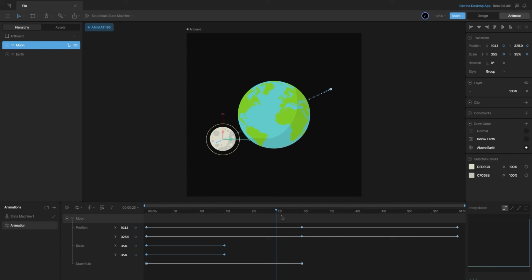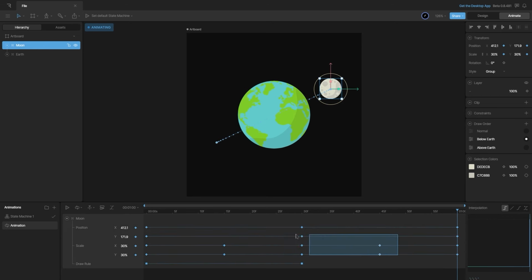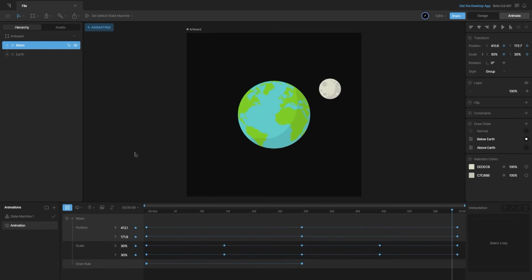And then I can come here and set the scale back to normal, in this case 30%. And when the moon is behind the earth, we will make it 5% less, that is 25, and back to 30 like this. Let's apply easing to these keyframes as well. And now our animation is ready. So that's how we animate the draw order of any layer like this to create an animation in Rive.